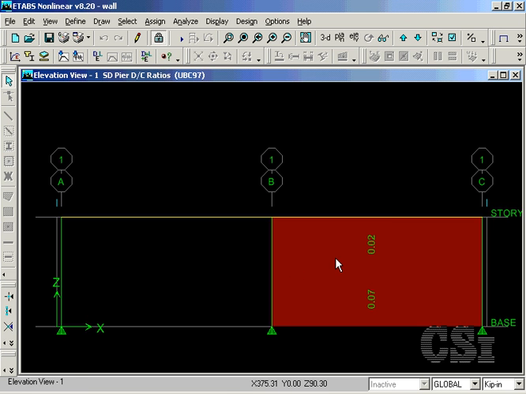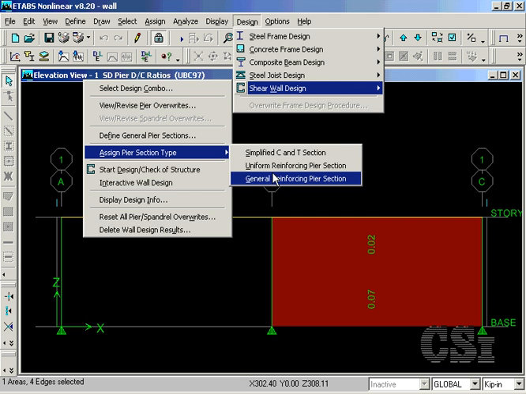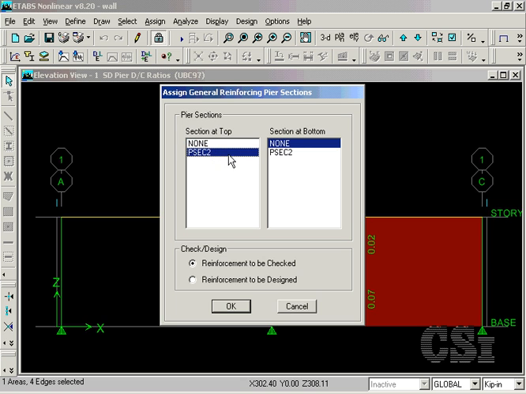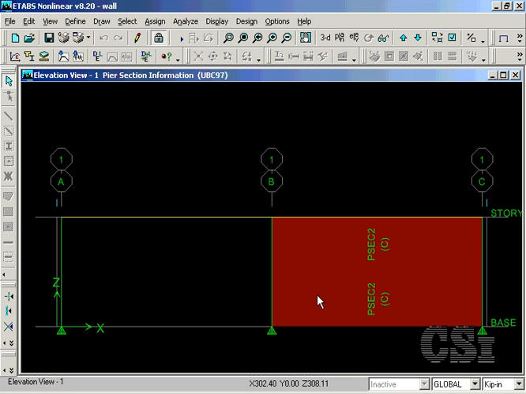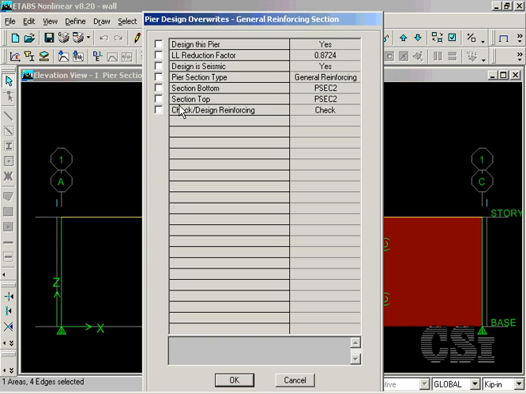Now we can assign the Section Designer section to the wall by selecting the wall and going to the Assign Section Type command and choosing the General Reinforcing option. Highlight the section we defined for both the top and bottom and make sure that the checked option is selected. If we go back to the View Overwrites command, note how the edit box has changed to reflect our current design choices.